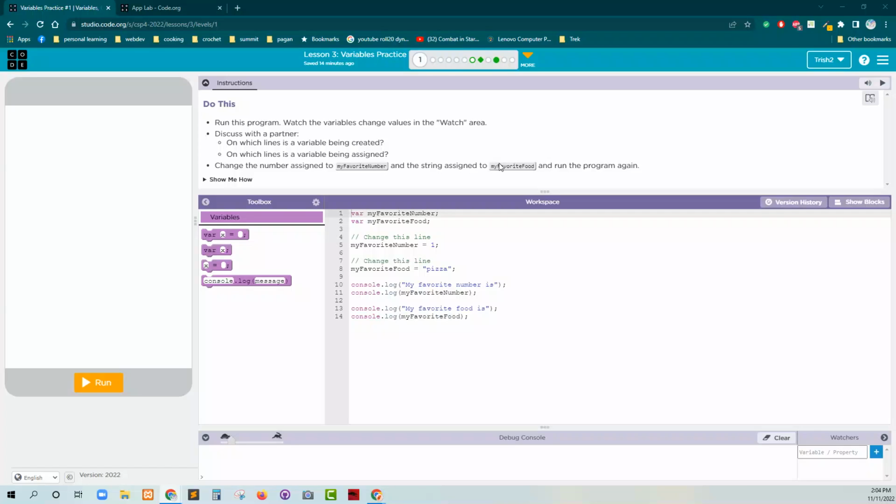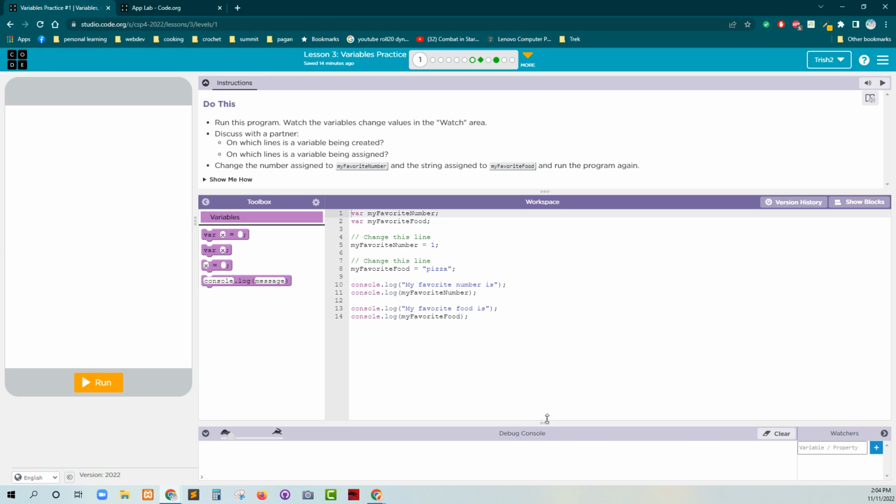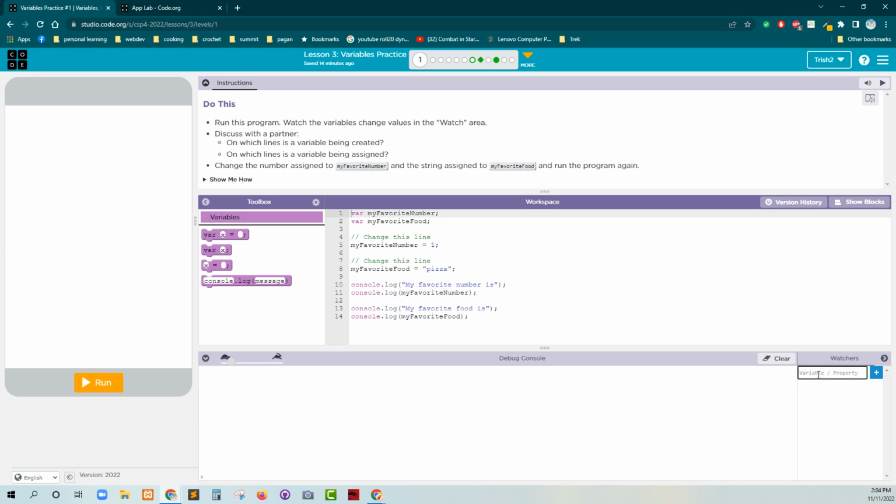All right, so here we are in lesson 3, variables practice. So we can run this program, watch the variables change. We're going to take these variables and put them in the watch area so that we can watch them. All right, so my favorite number.